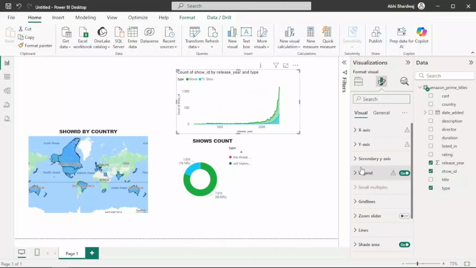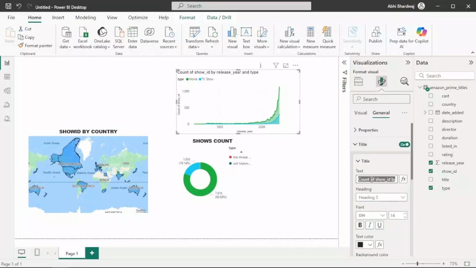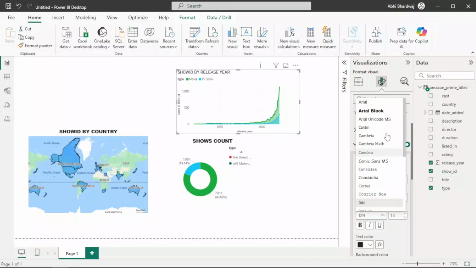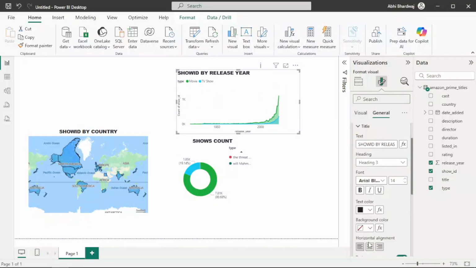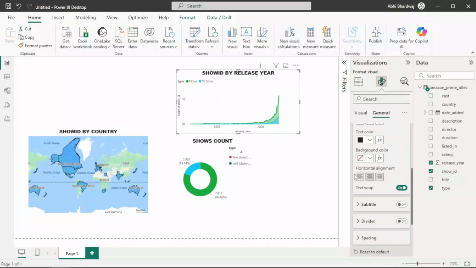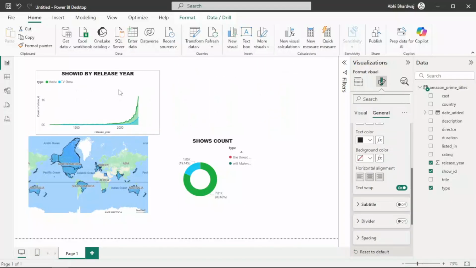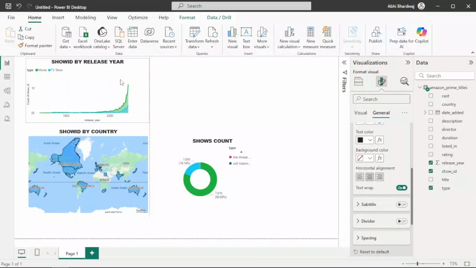Similarly, I'm going to change the title a bit. Show ID by release year. Changing it to Arial Black, my favorite font, aligning it. Perfect. The rest we will do later on. Let's visualize all charts first.